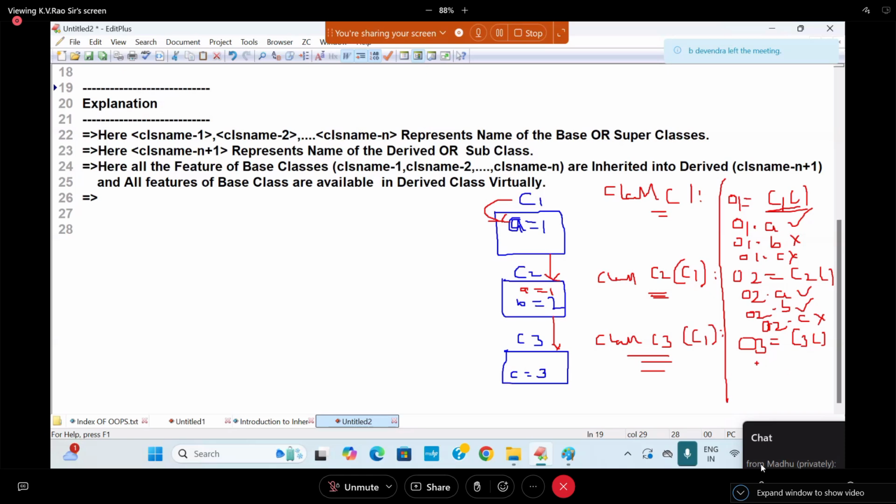Now when you come to O3, C3 here, A is equal to 1 and B is equal to 2 are also available in C3. How do you access now? O3 dot A is accessible, O3 dot B is accessible, and O3 dot C can also be accessible. So in this inheritance mechanism, with O1 only one data member is accessible, with O2 two things, and with O3 everything can be accessed.